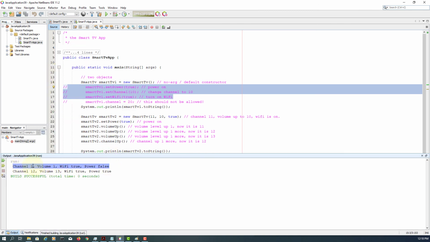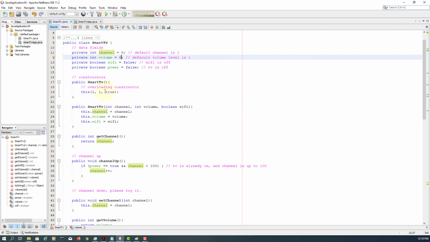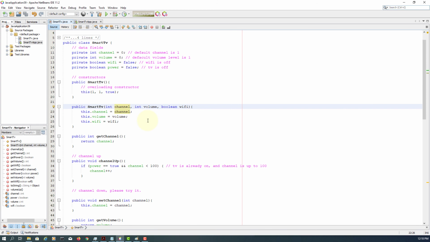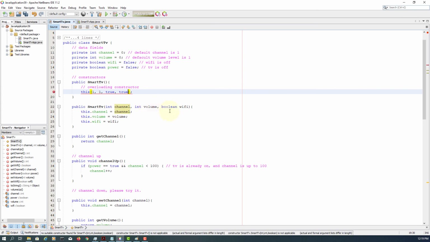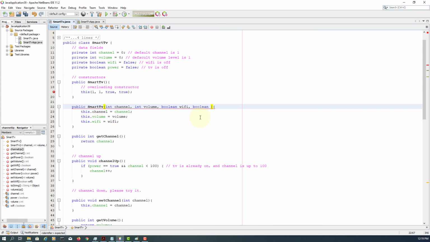So let me just make a comment. Say now it works exactly the same. We initialize the object using overloading methods. Here, calling line number 19, this 1, 1, true means we are invoking the second constructor using overloading methods.